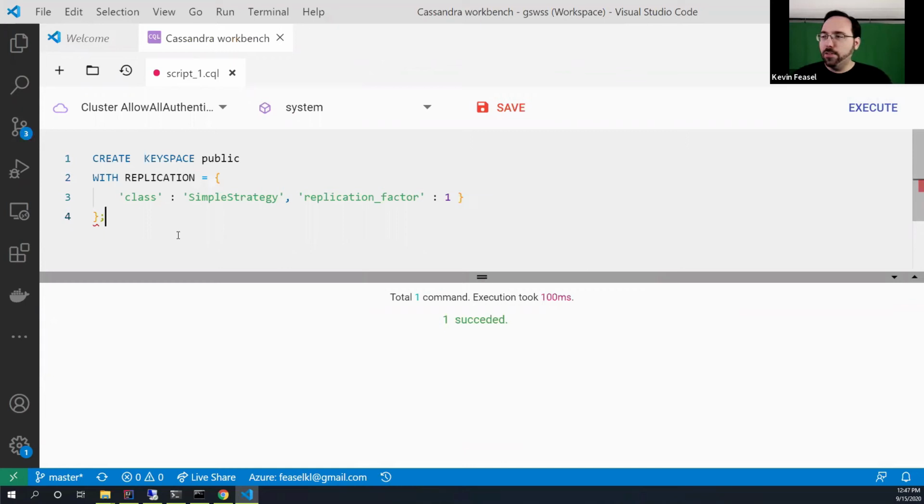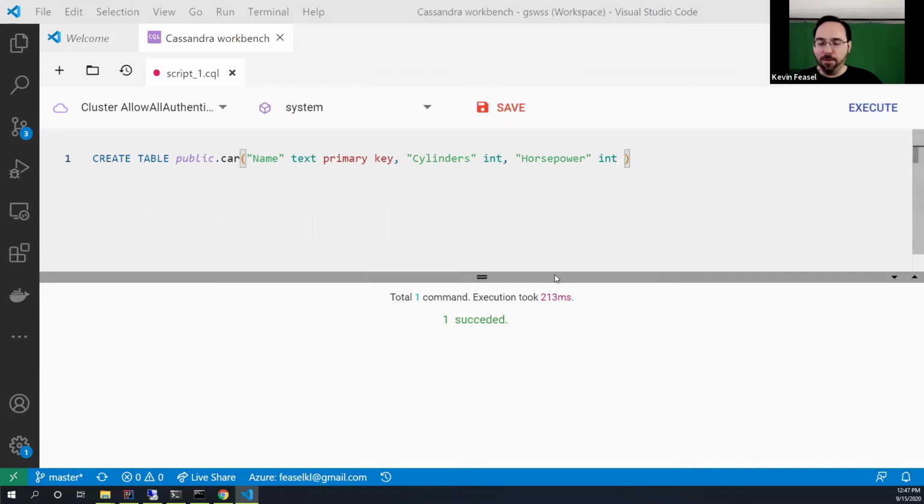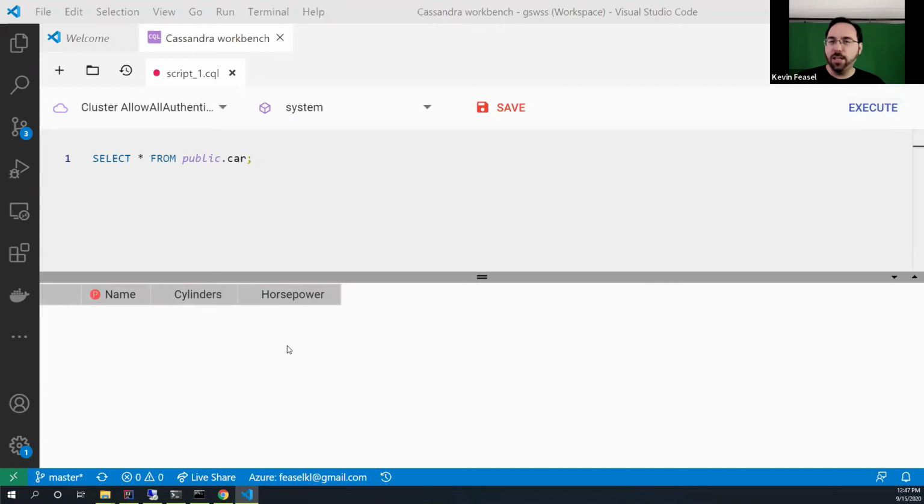So I created a keyspace public, and I'm going to create a table called car. Car has a name, number of cylinders, and horsepower. By the way, this is the same as the mtcars dataset in R, but it's just taken out and made available elsewhere. So I have this table called car. If I select star from car, I get no results. It's exactly what I would expect at this point.